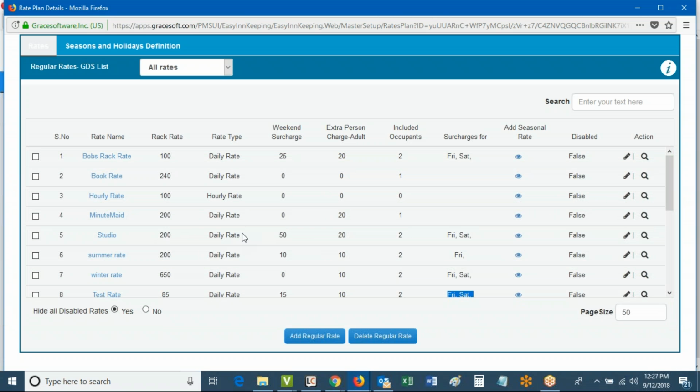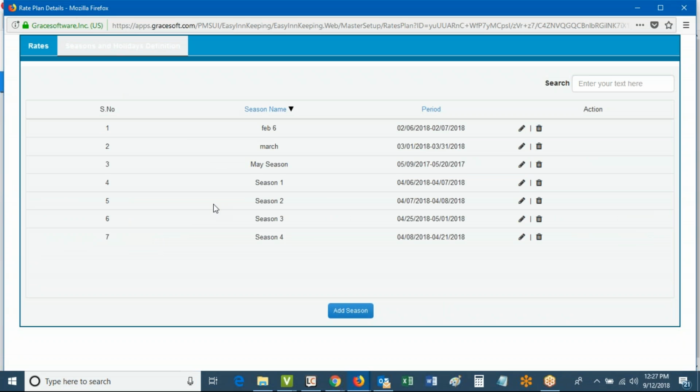Okay. Now for seasonal rates, keep in mind that seasonal rates are a 2-step process. The first step is to come up here to the Seasons and Holiday Definitions tab and set the date ranges. These are only date ranges. These do not apply to any rates. They don't charge anything to any room. They're just simply date ranges.